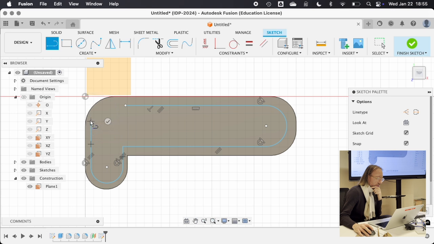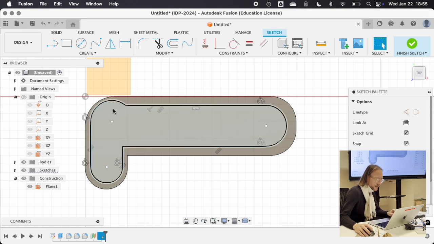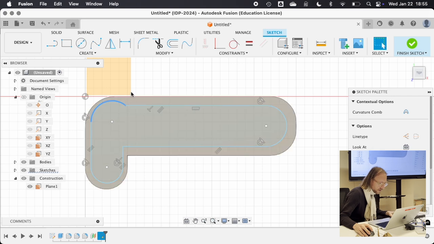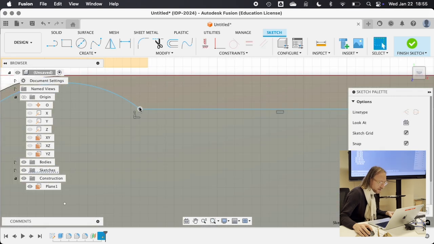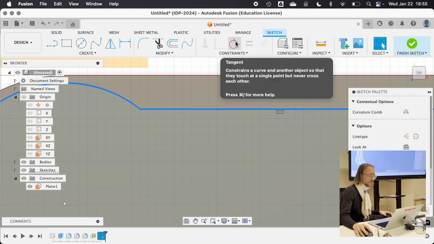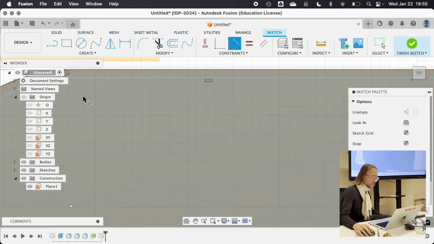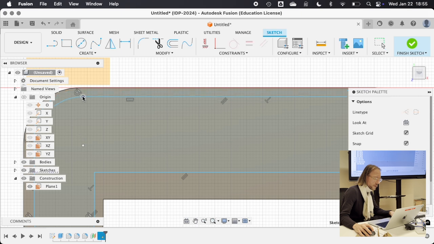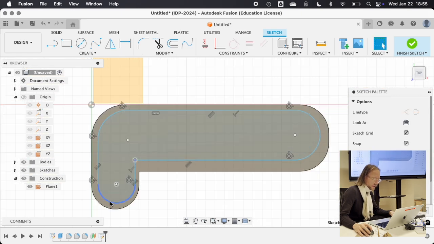Oh, actually, I want an arc here. Oopsie. I think I can click and drag. All right. I basically have what I want, but I need to connect them. As you can see, this line and this line are not tangent. So I'm gonna click this line and click this line. And over here I have this button called constraints, tangent. And if I click on it, it makes them tangent. So now I have this profile and I can play with it.